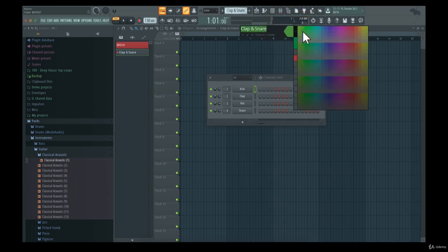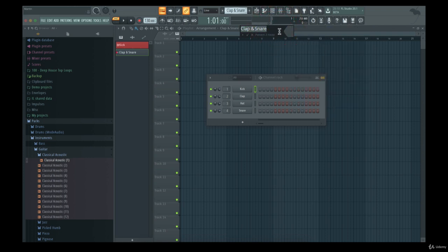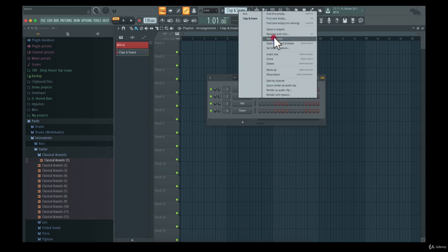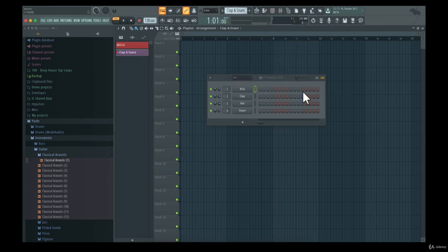And by the way, if you don't know the color that you want for each instrument, you can just right click here on this pattern, random color. That's it. You can do it that way. So now we have a new pattern here, and I'm going to create a clap like that and a snare like that.